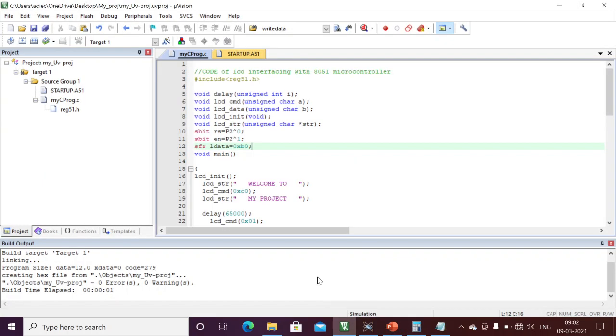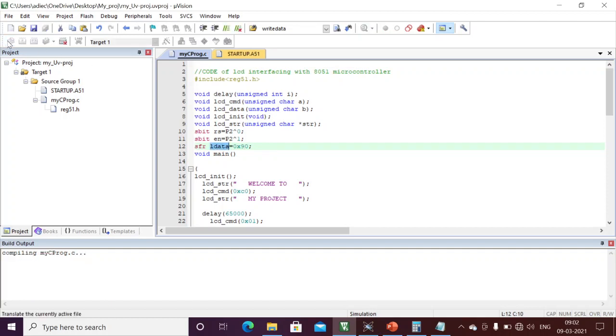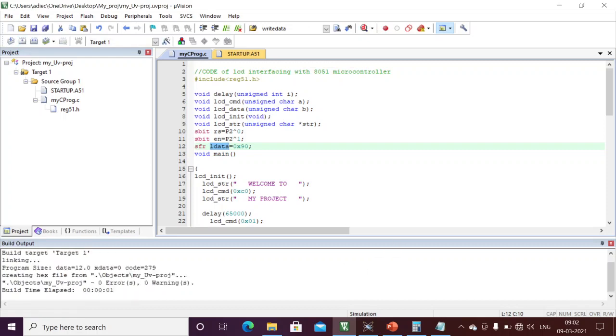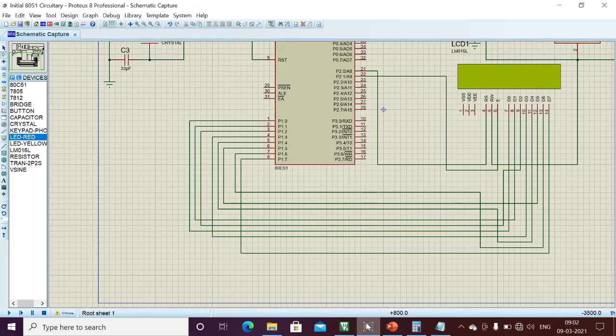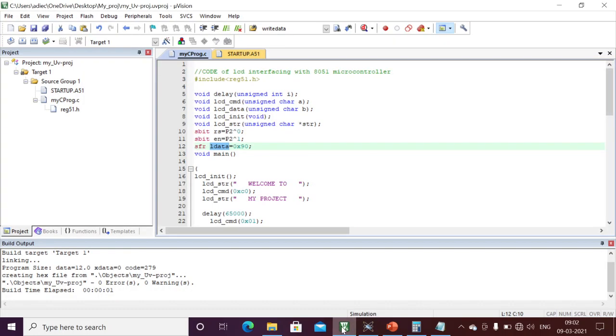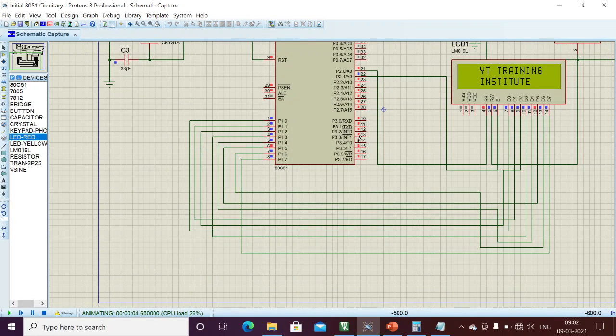Similarly, I have to change my program: 8090 is my port 1. Previously it was B0, port 3. Just now I changed my LCD data pins to port 1. Let us check after changing the hardware and also the program. I should display the same content onto the LCD: welcome to my project and YT Training Institute. My LCD has started working, and right now I want to count the external pulses and display them onto the LCD.